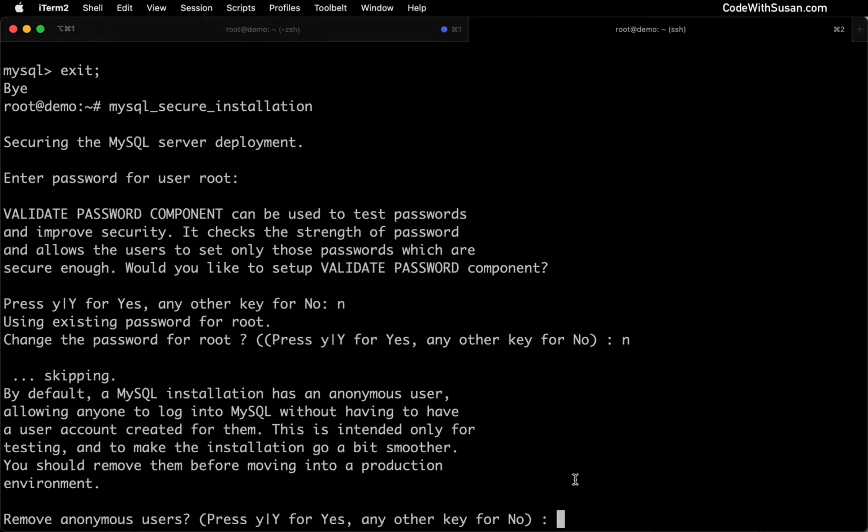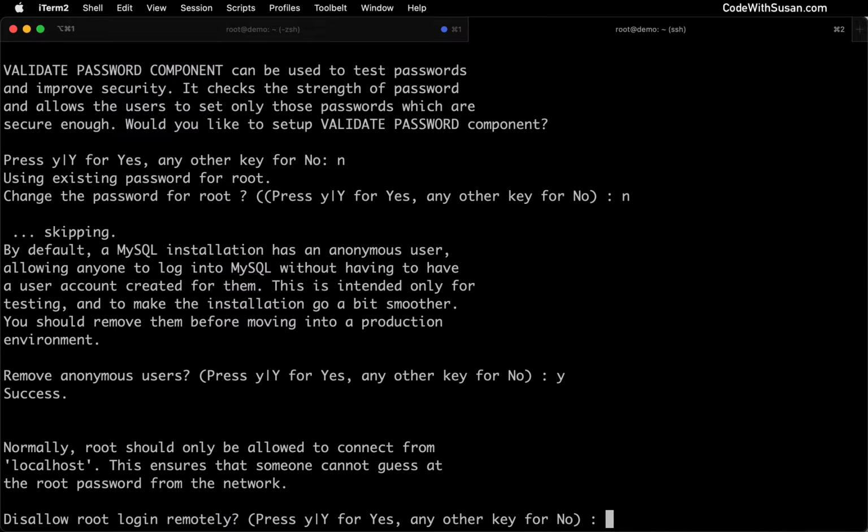It's going to ask if I want to remove anonymous users that were set up as part of the installation and for testing purposes. We do want to clean that up, so I'm going to say yes here. Now it's asking if I want to disallow root login remotely. This is going to make it so you can only connect as the root user when you're actually connected to the server itself. And for security purposes, this is a good idea. So I'm going to say yes.